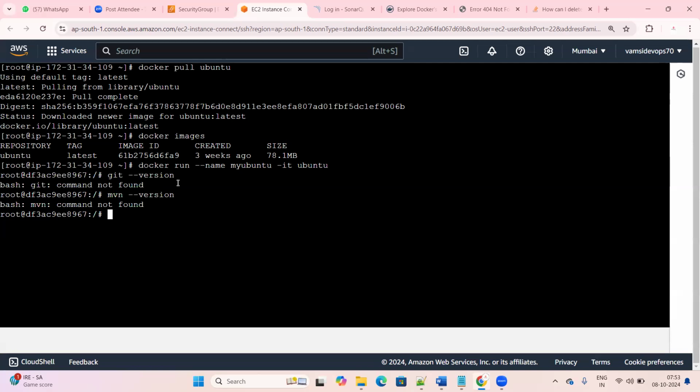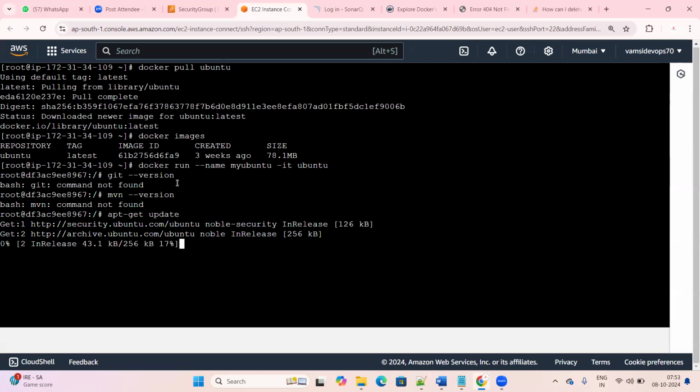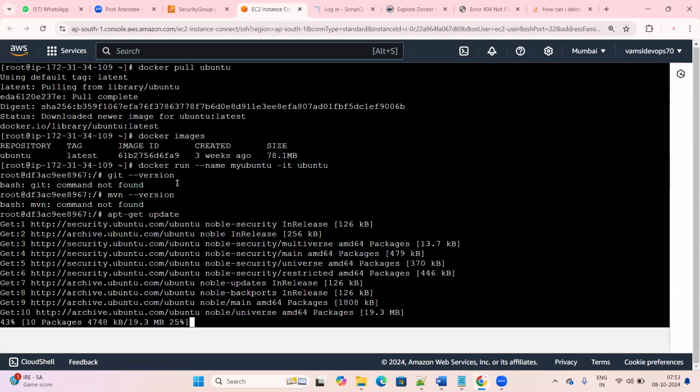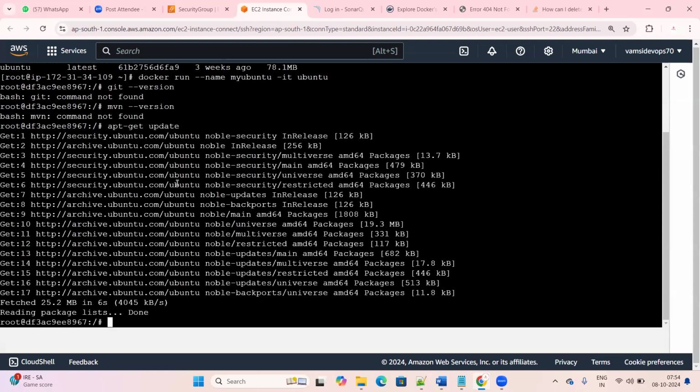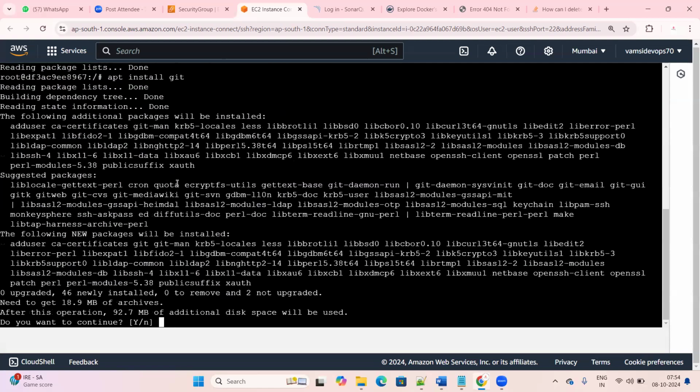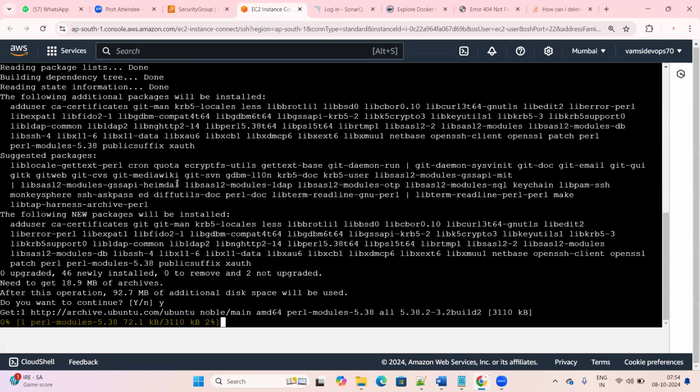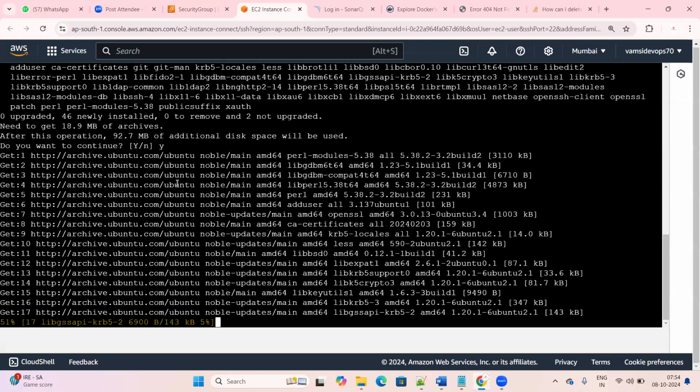Now I am going to install both the packages. How do we install them? This is an Ubuntu operating system, so the yum command will not work. That's the reason I'm using apt-get update. This is the first command that I need to run in Ubuntu operating systems, so that the apt repository gets updated. After that, we can install the Git package with apt install git. Git is getting downloaded and the package will get installed.